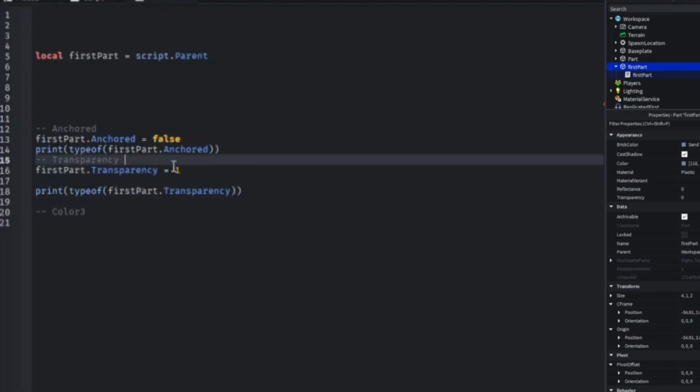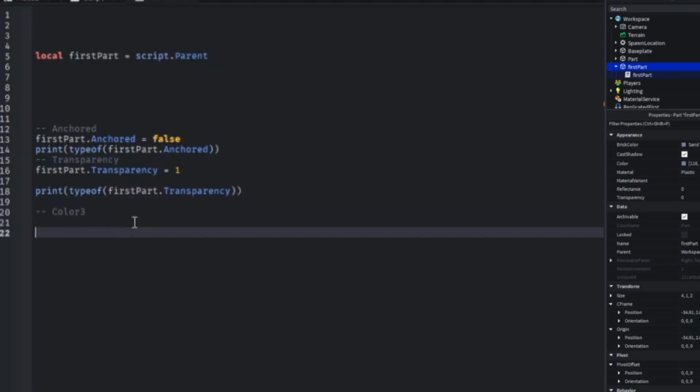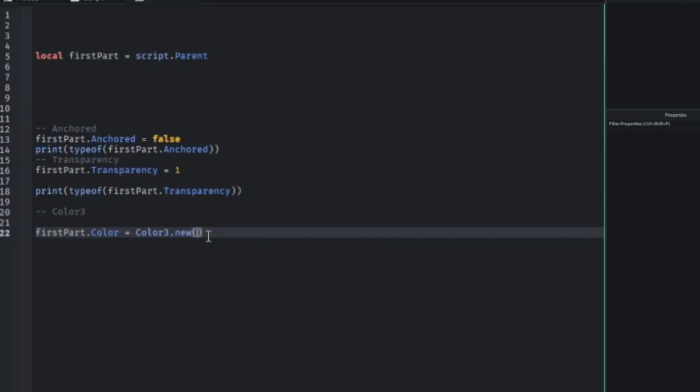Okay, so we have our color, which is a Color3 data type. So let's access our color. First part dot color is equal to, and this is going to be different. We have to do Color3 dot new. We can do it this way or fromRGB. Let's do dot new. And then our color values are going to be from 0 through 255.